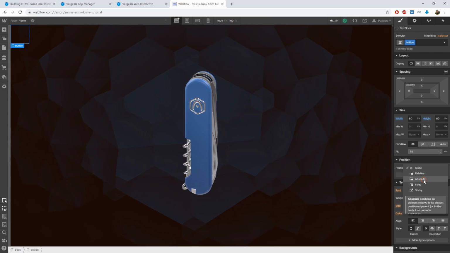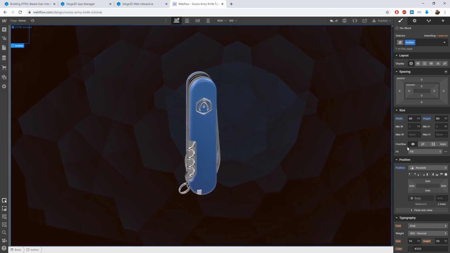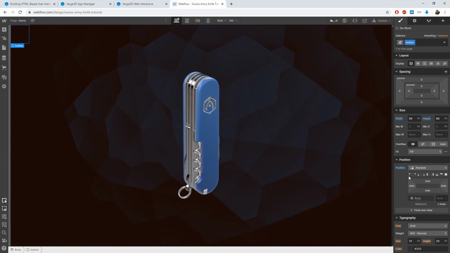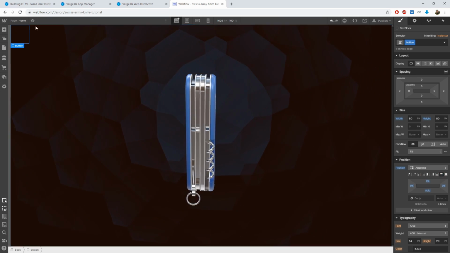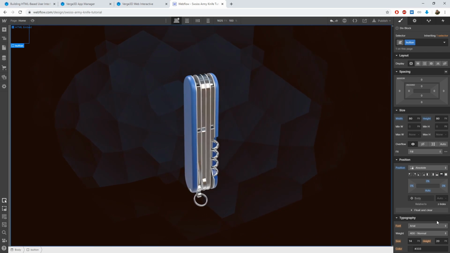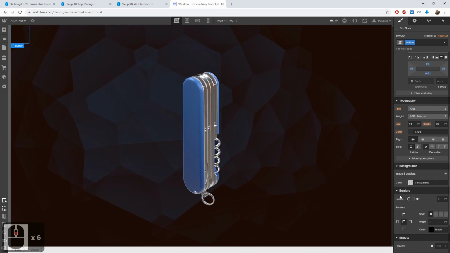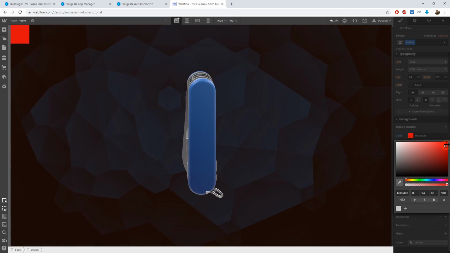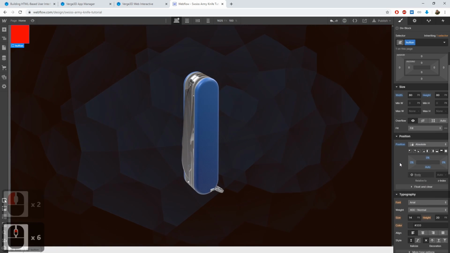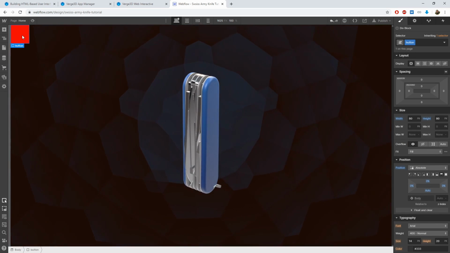Switch position to absolute. And set alignment to top. It is transparent and invisible now, so let's temporarily add some color, red for example. That caused our button to become quite noticeable.